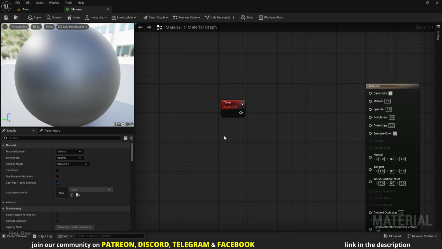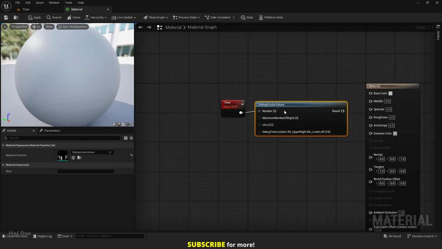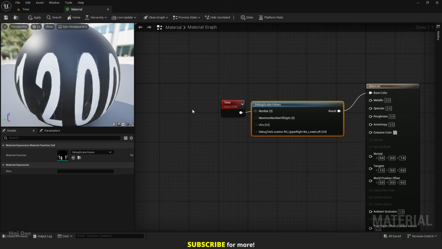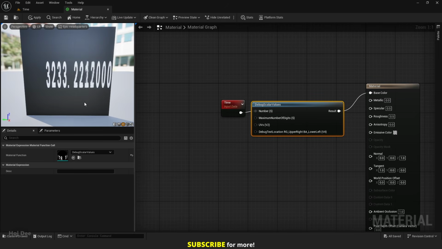So what does it do? The time node is used to add the passage of time to the material. Let me show you what that means. Drag out of it and search for debug. I'm gonna use the debug scalar values function. So let's add it, connect it to the base color input, and let's set the preview mesh to plain. Now this number here is the number of seconds since I've opened the editor, and it uses the global timer from the engine. As you can see, the time output is in seconds.